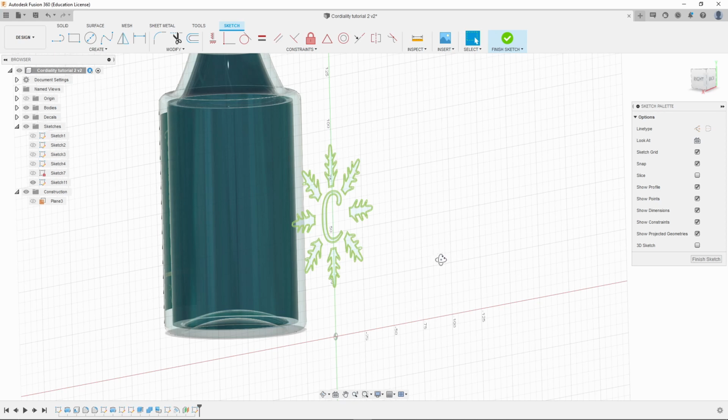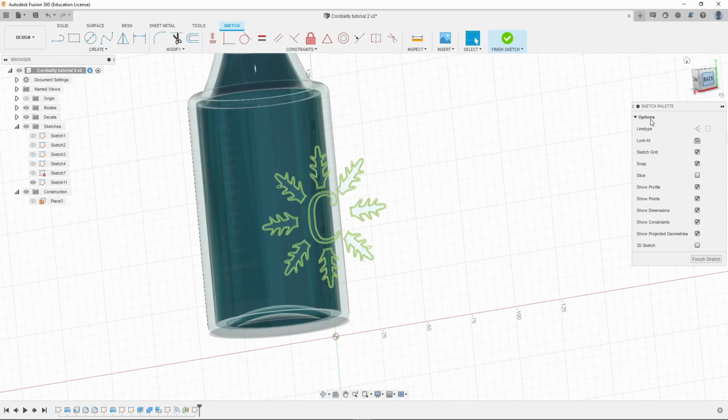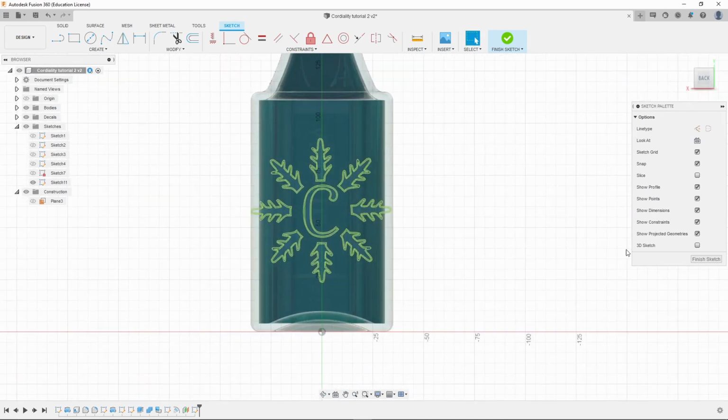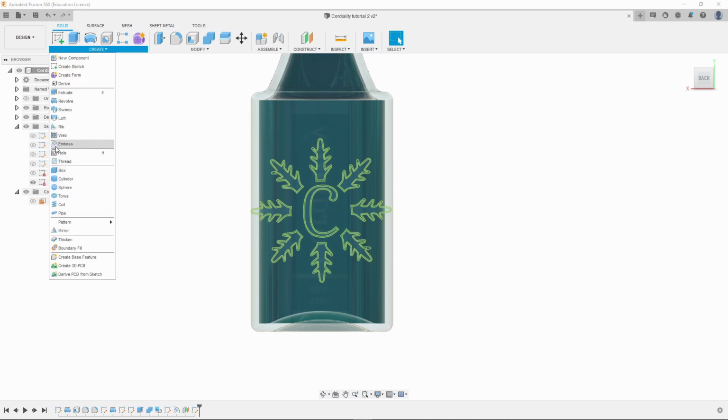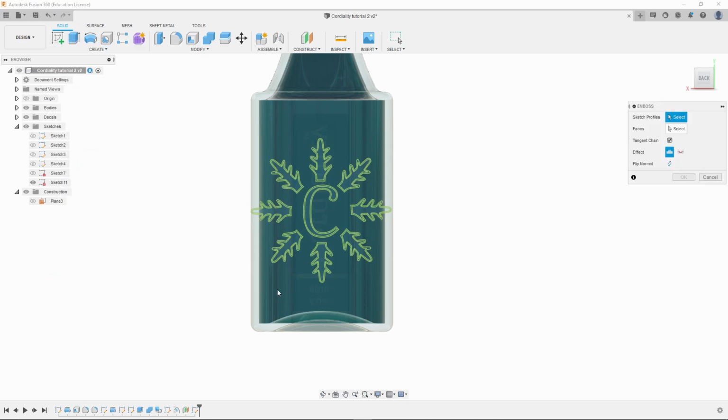And there we are. So let's look from the back again. Am I happy with this? Yes, I am. So I'm going to go finish sketch. And here's where it's been a little finicky for me, when I use the emboss tool here. It will complain at you if you've got tangent chains selected. So I'll show you what it says if I do this the wrong way.